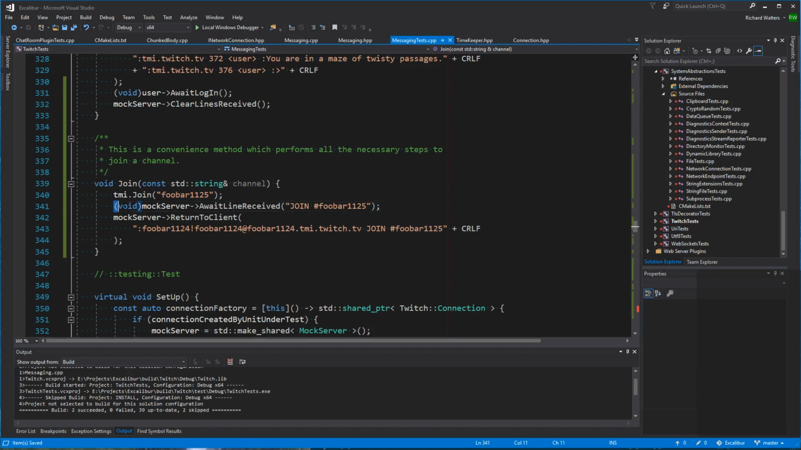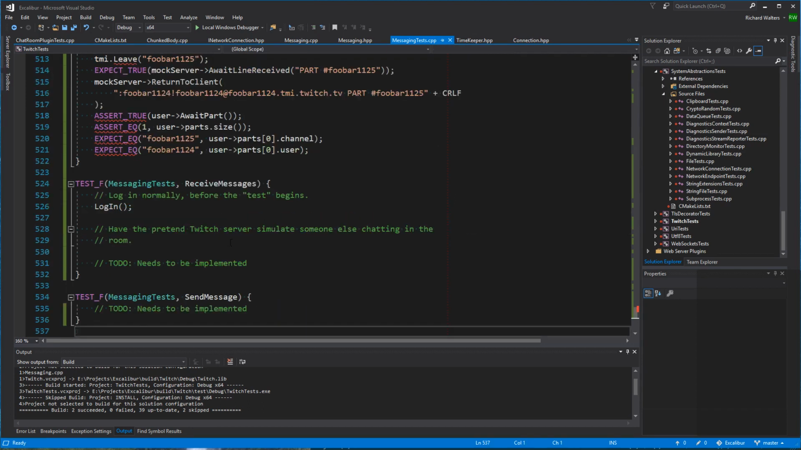And I put a cast to void whenever I'm calling a function that returns something, and I want to explicitly state to the reader that we're ignoring the return value. So we're still going to wait for that join to come across because we need to do that before we send the response. But we don't care if the wait fails because this is just a convenience method. The actual testing of join will have been done in a separate test. Although I don't want to hard code these channel names, do I? That should do it. Does that return to client, return anything? Nope. All right.